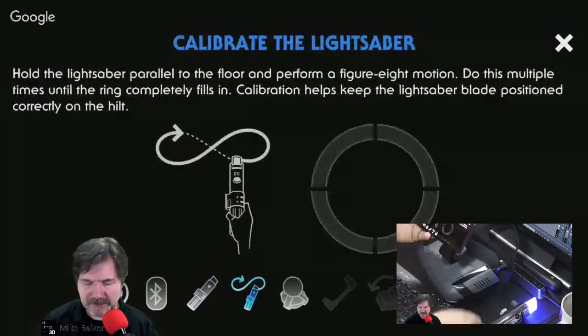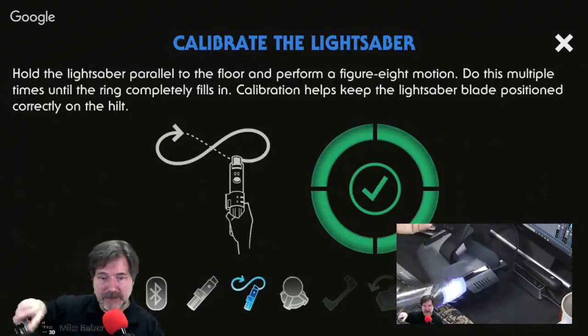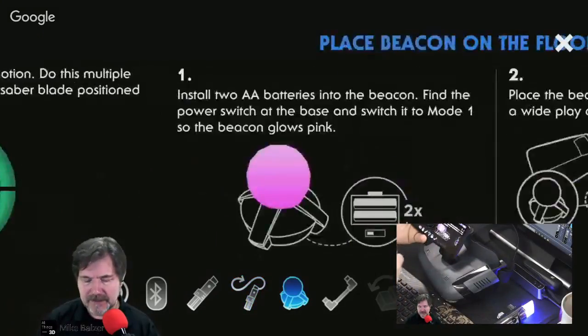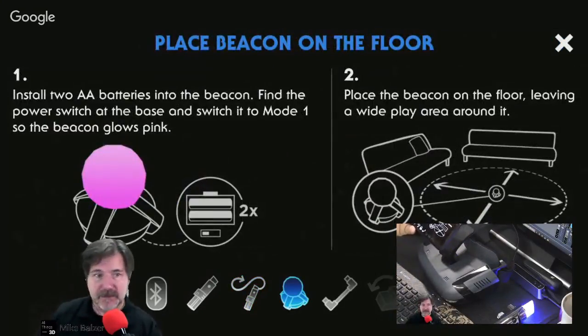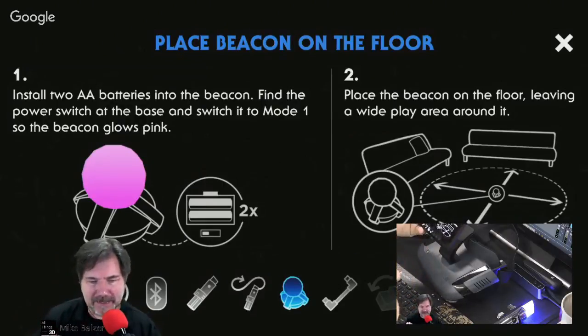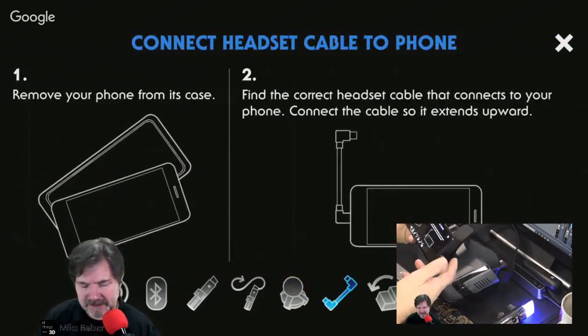So we can swipe again. Calibrate the lightsaber. You do this kind of motion with it. Okay, says it's calibrated. Cool. So move on, place the beacon, which you can't see, but I've already put it on the floor. So essentially what this does is it allows the cameras to track a colored light. It's very similar, I would think, to the Sony light system that allows it to do positional tracking. Okay, so it's done. Now we can connect the headset, but we need to remove your phone from its case.